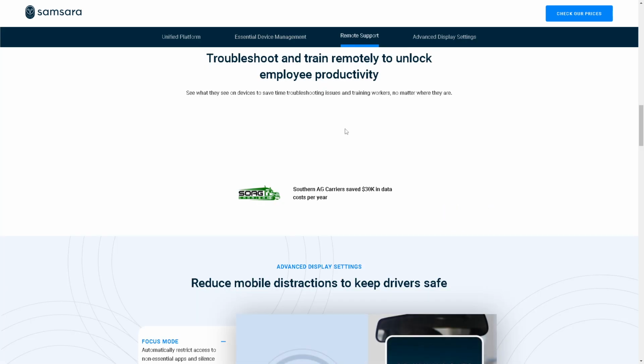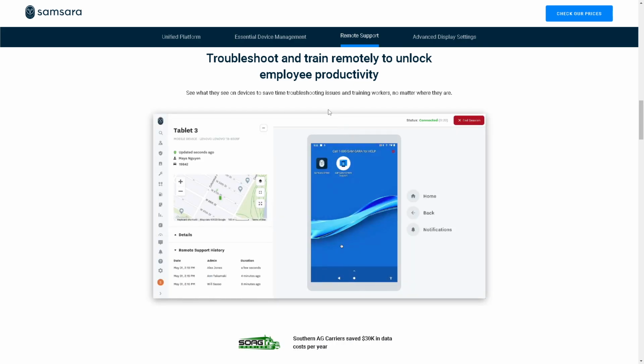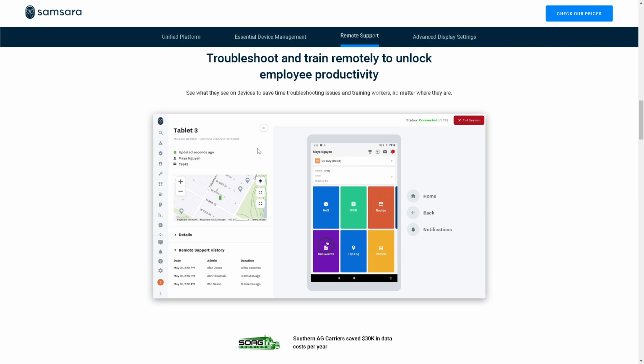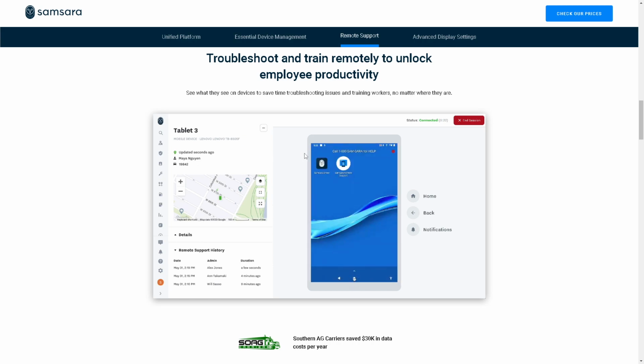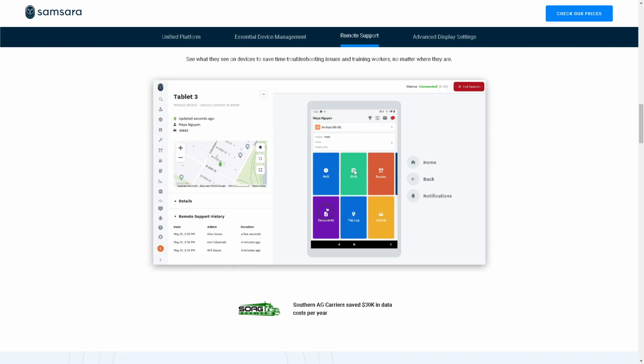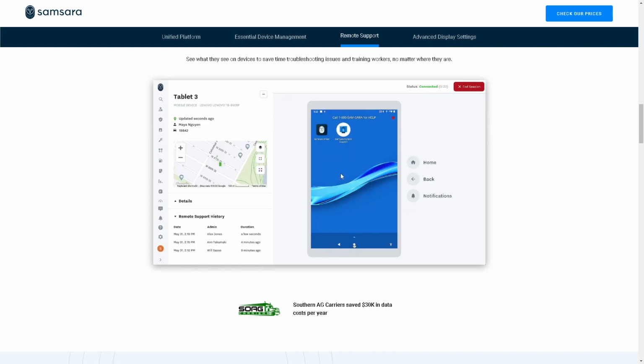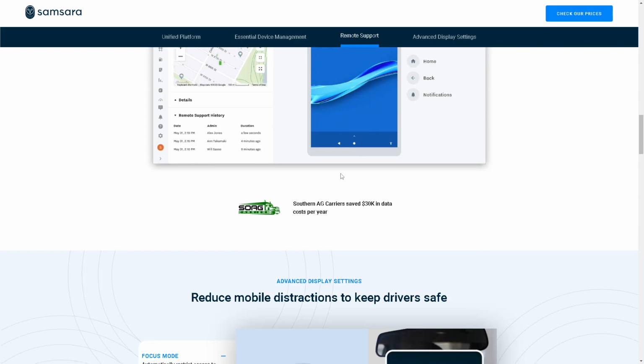But in terms of remote customer support, you can troubleshoot and train remotely to unlock employee productivity, saving time troubleshooting and training workers, no matter where they are. So there's a lot that you can do in the Samsara platform, especially on the remote side.